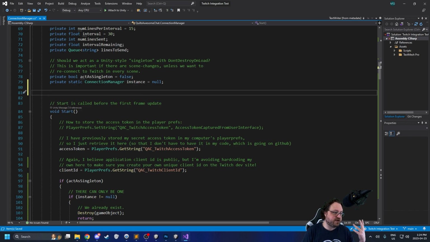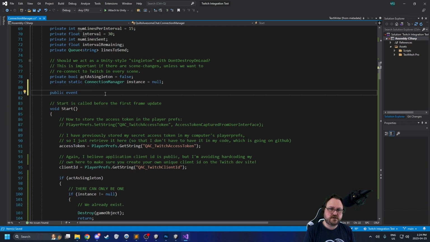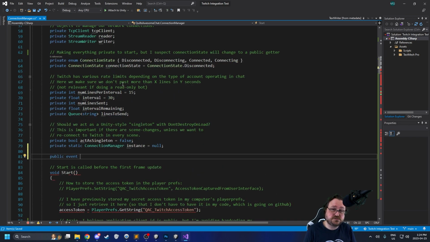So what we're going to want to do is define a delegate. I hate that word. Why is it delegate? There's probably some good reason, but to me it's like function template. It was one of the harder things to explain. So we're going to make an event. First of all, there's going to be a public event, and it's going to be called chat message listener.